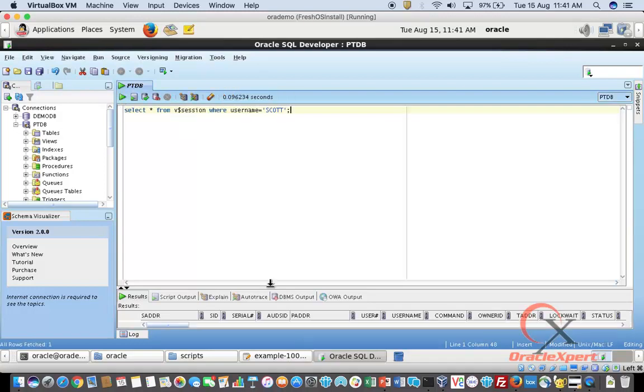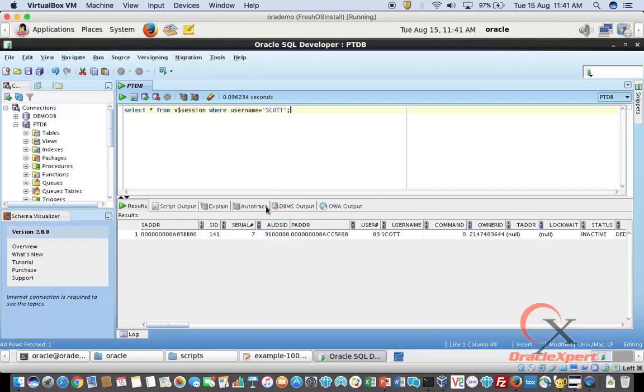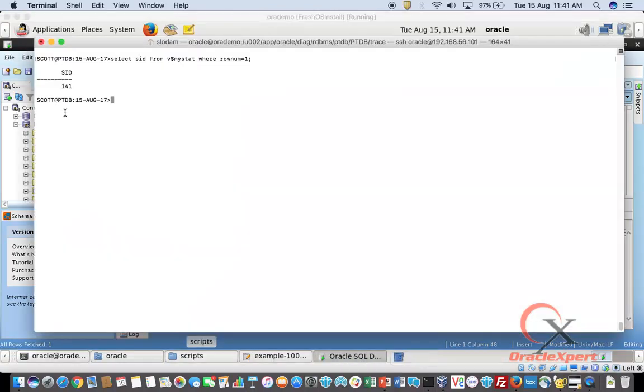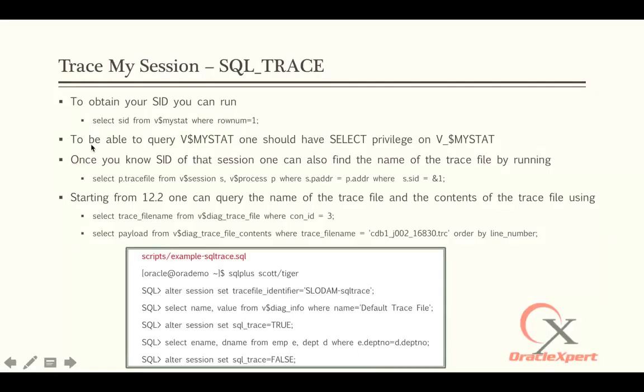So I am trying to obtain details about the Scott session, although my interest is only in finding the SID. And one could see the SID for the only Scott session that you have active at this moment is 141, which is reported by the command: select sid from v$mystat where rownum = 1. This is handy especially when you want to know the session identifier for your current session.